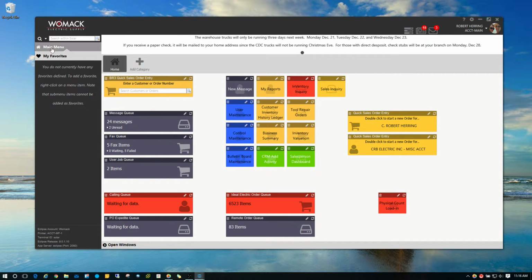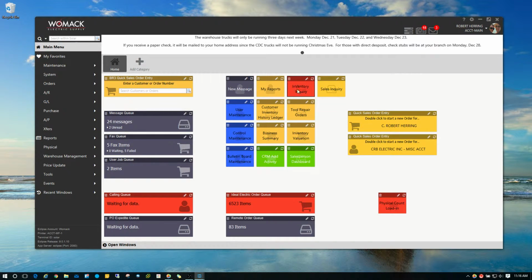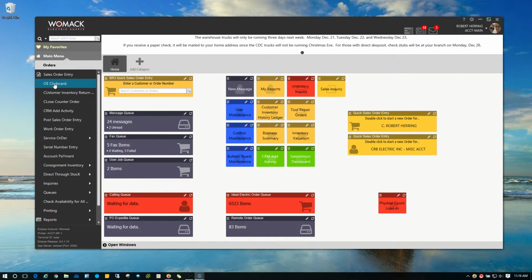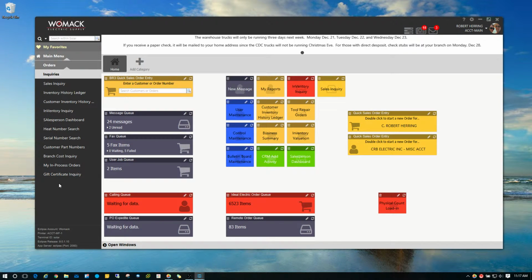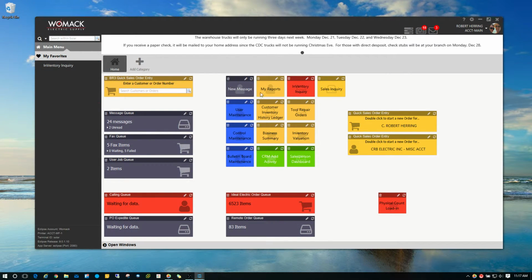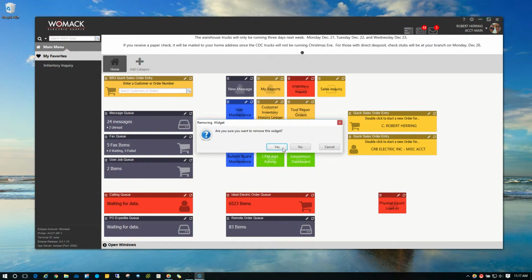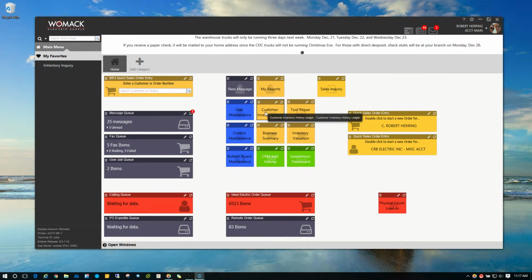So let's say, for example, I go into Inventory Inquiry quite often. And I made it a shortcut on my previous version of Solr. And of course, it respected and brought those over. But I want to get rid of that and make it under my favorite. So what I'm going to do is I'm going to go into Orders, and then Inquiries, and then choose Inventory Inquiry. It's right there. And if I right-click on it, I can choose Add to Favorites. All you got to do is right-click on it and hit Add to Favorites. And now you can see that it has appeared under My Favorites, and I can delete this now off of my screen to free up some space for some more useful widgets.